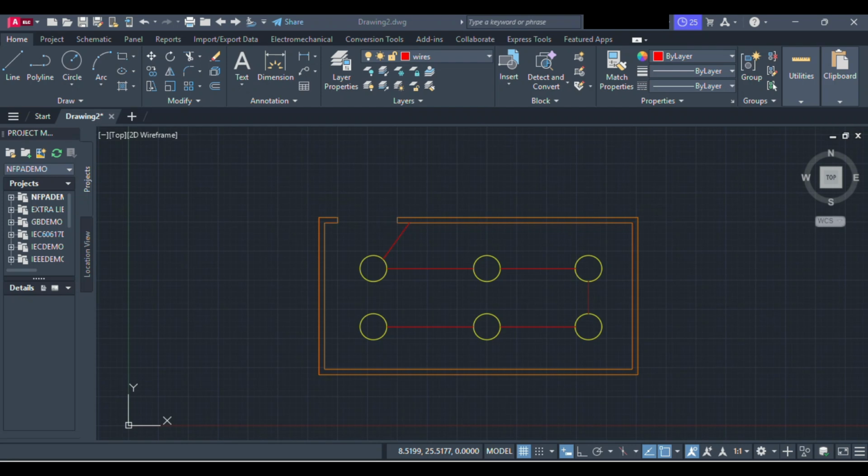Hey guys, welcome to day 26 of Mastering AutoCAD Electrical. In today's lesson, we'll learn about Spline for drawing smooth wiring paths and later multileader for clear annotations. These tools are essential for creating professional and sight-readable electrical drawings.